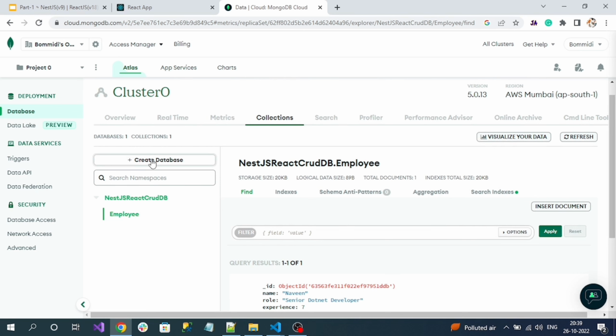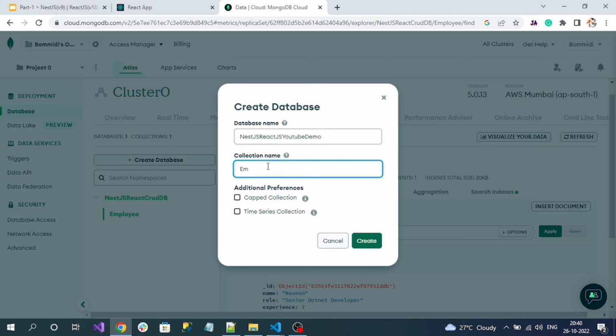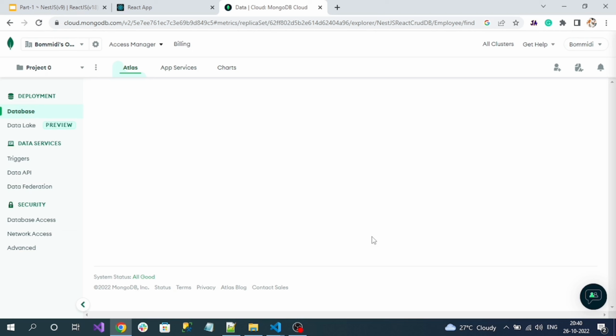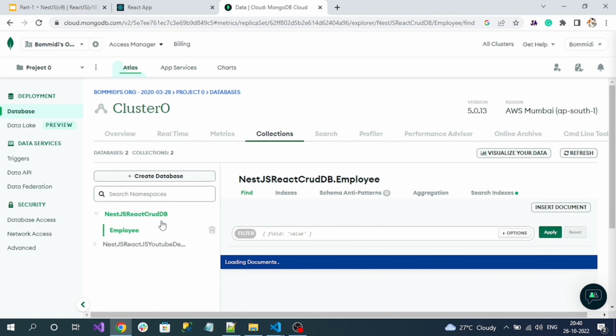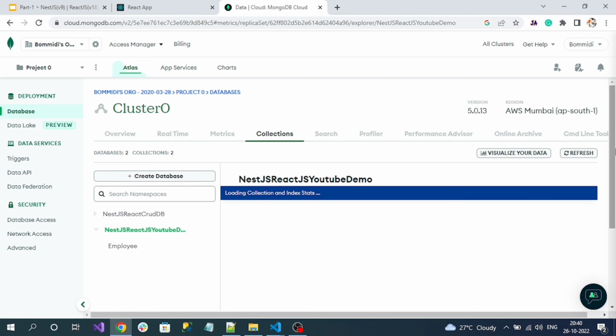Here you can see the create button. If I click here, I can pass my database name and collection name, which is nothing but the table name. I will name the database NestJS, and I will name my collection employee. Here you see my database is created. If I click on it, my new database gets selected.